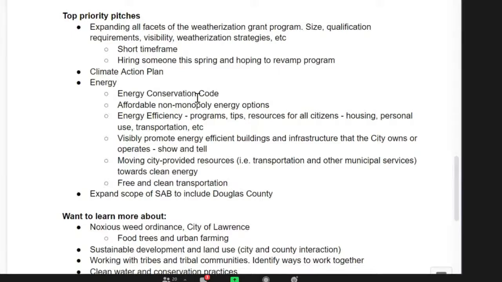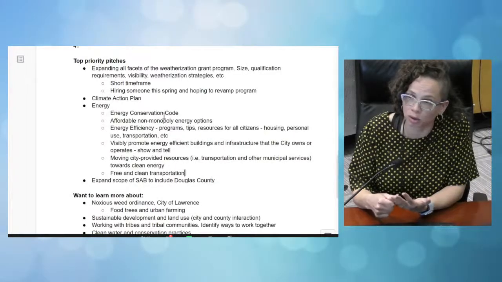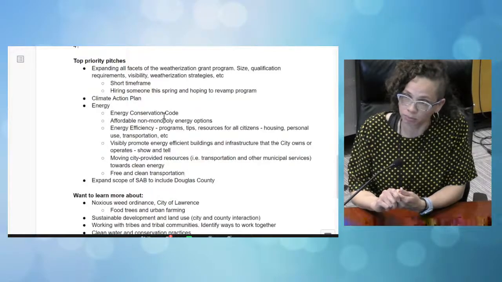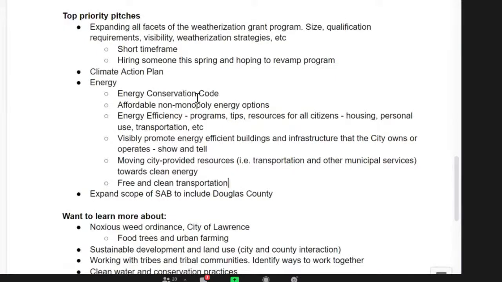For the priorities that have been elevated within this conversation, there are 4. Some of these may belong together, and tell me if you want them to be combined. So the first is the weatherization program and looking at how to have influence on the rethink of what that looks like. Second is the climate action plan as a whole. Third is energy, and there's several different elements of energy under that. And the fourth is to explore expanding the scope of this board to include Douglas County. So just wanted to check in and see, would you like to make adjustments to that list?